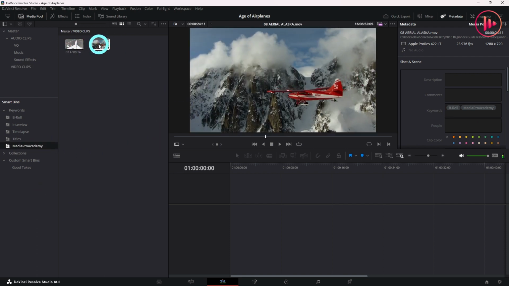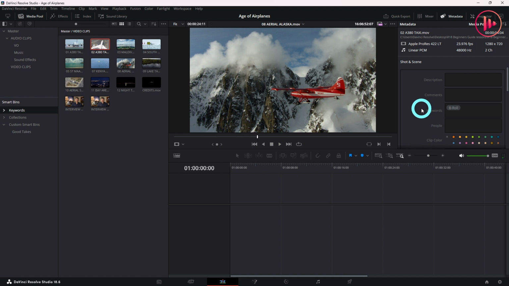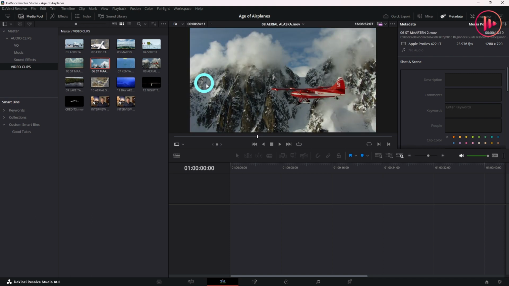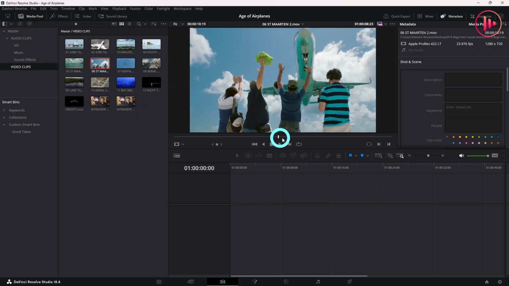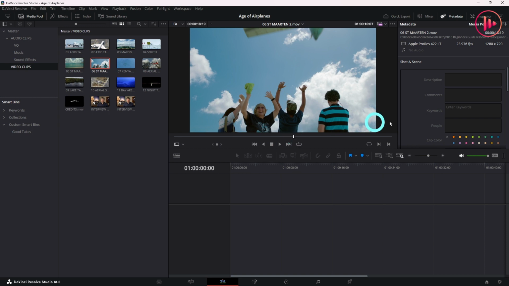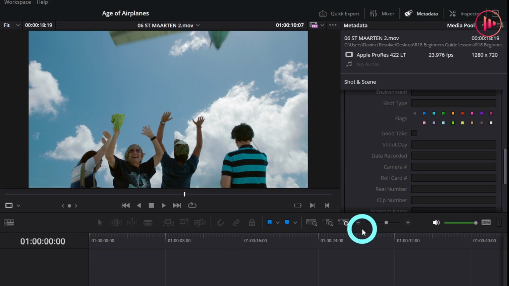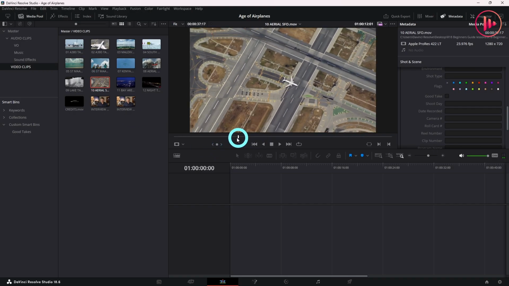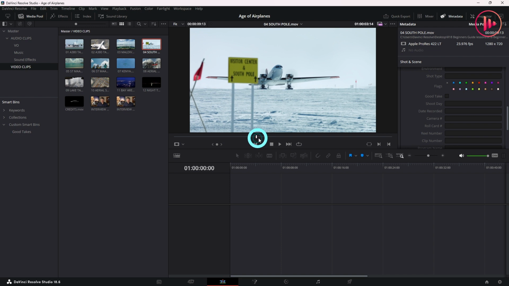Now, I want to introduce you to a powerful feature that simplifies the process of choosing the best clips for your video. Let's imagine a scenario where we have a clip, and I believe it's a good one for our project. We have the option to select this clip and mark it as good take. Following this, we can pick 2 or 3 more clips as good takes.